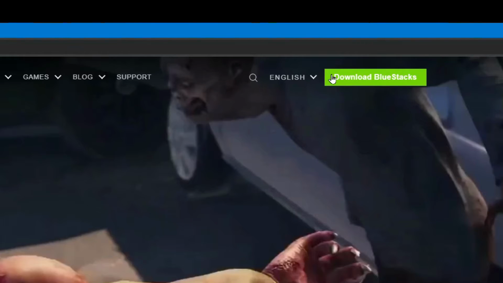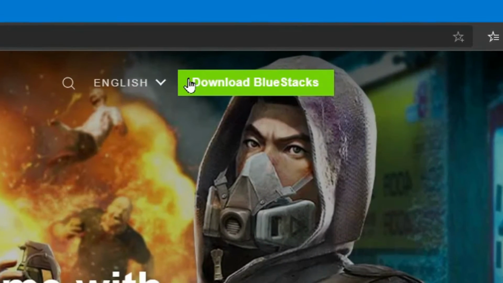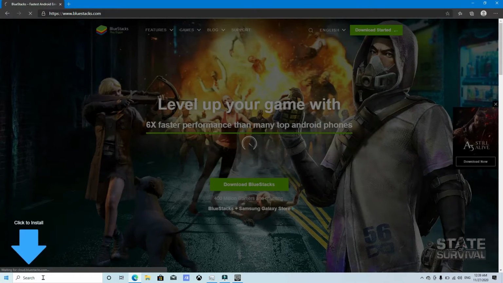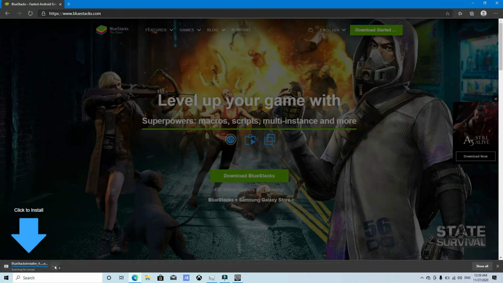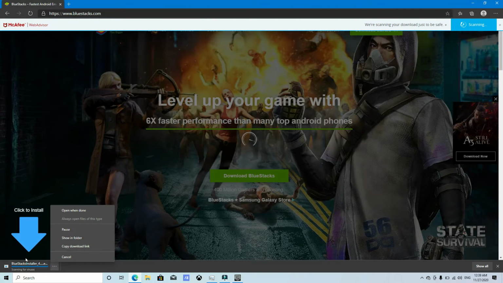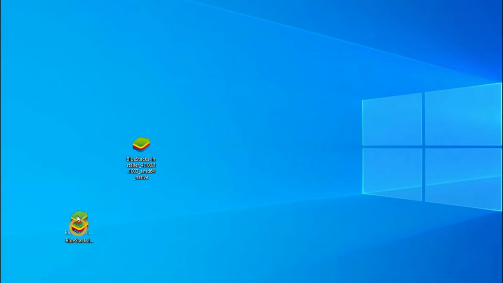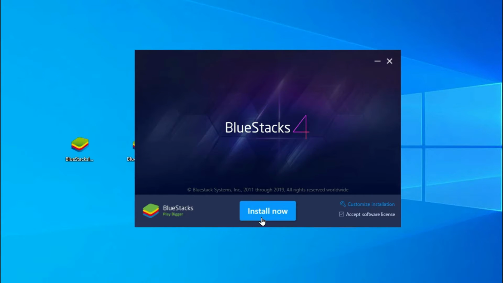Now go to the given website. The link is below in the description. Click on the download BlueStacks option. It will automatically redirect you to download the exe file. Just click on it, as I'm on the screen. The downloaded exe file will look like this. I have a previous version of the exe, so I have used that. Click on install, and depending on your system it will take some time, maybe 2 to 3 minutes.